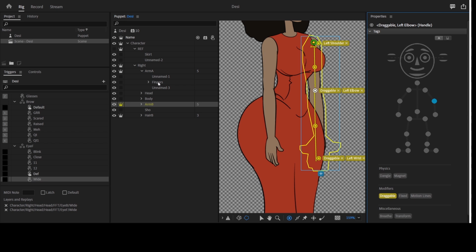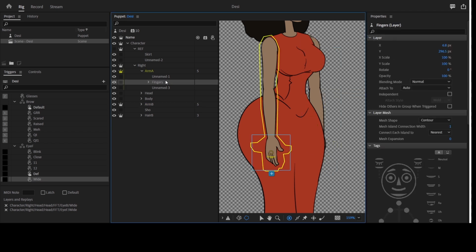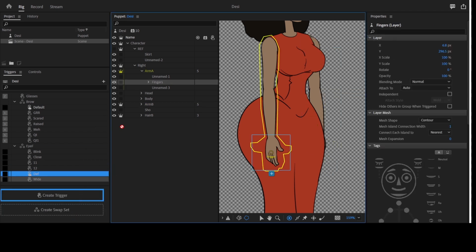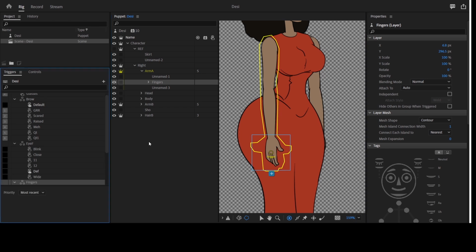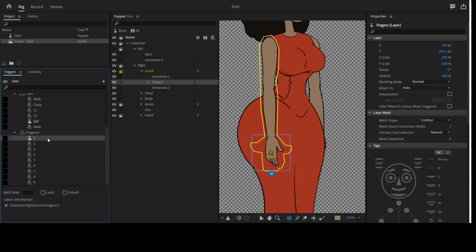Perfect. Okay, so her fingers, let's just do that. Let's add it, because there are actually so many finger triggers that I want. So let's create a swap set with all the fingers there. Let's name this finger A so that we don't confuse it with the other finger, because this is for the arm A. So all these are triggers.